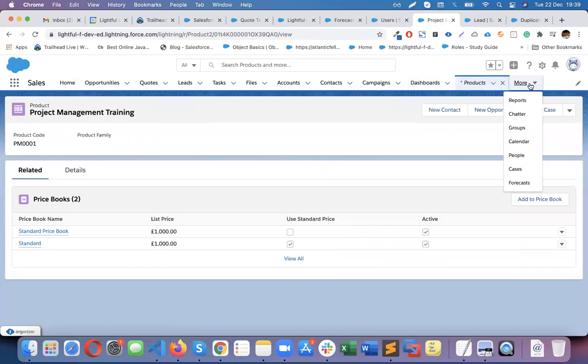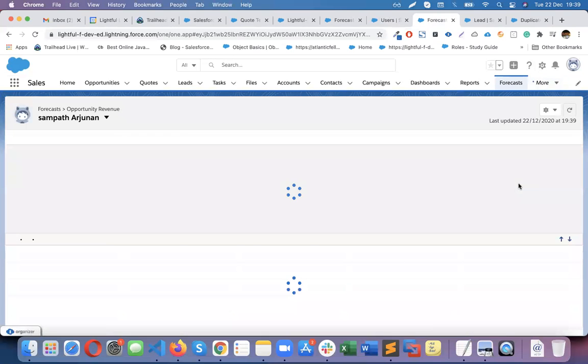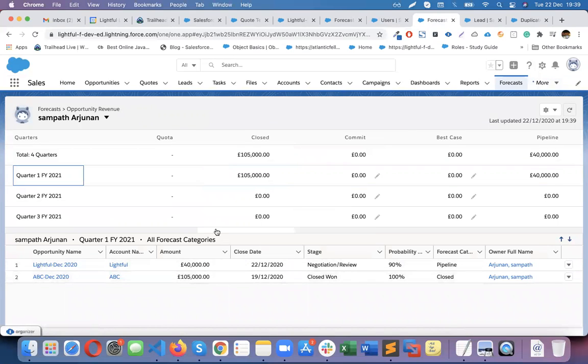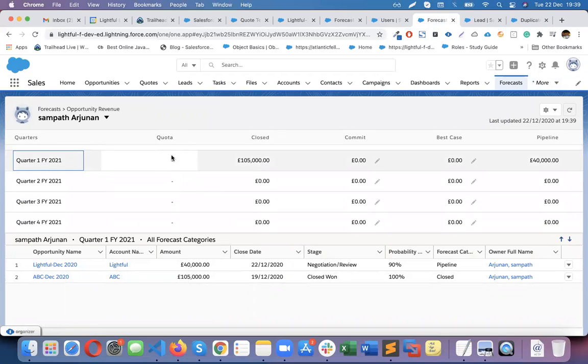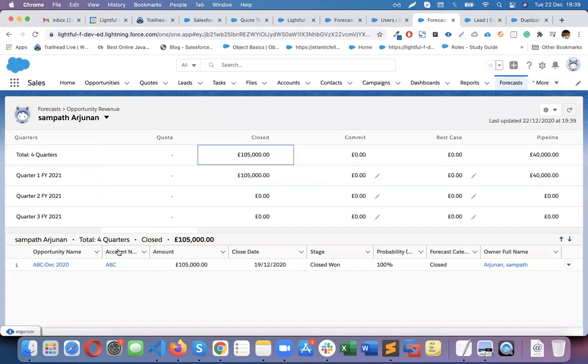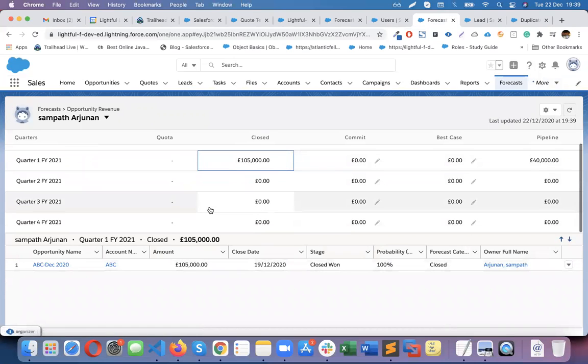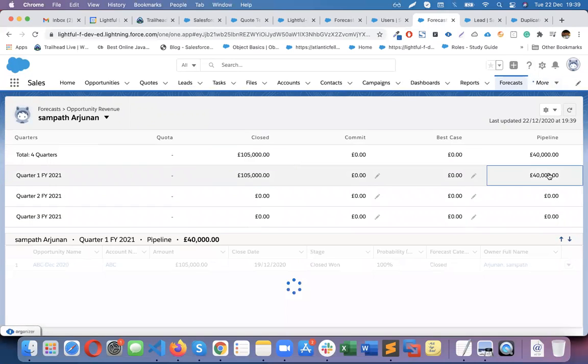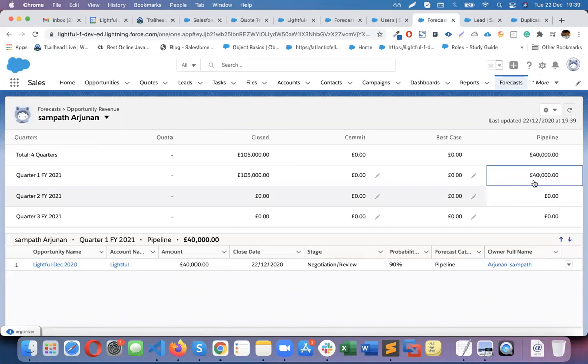Now, if I go back to the forecast, see here, I can see the amount. At the moment, the quota is empty, right? Because we didn't upload any quota. But you will see the closed deal amount. For the first quarter of 2021, this is a closed deal. Total of 4 quarters, what is the total deal? The closed deal is this much, and which opportunity? This is the first quarter, which deal we closed. And for pipeline, I'm getting this one opportunity in the pipeline.